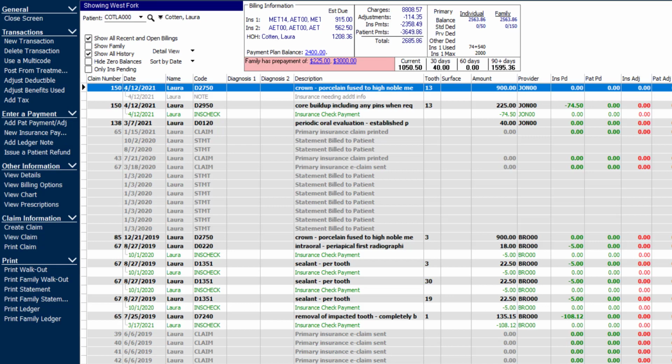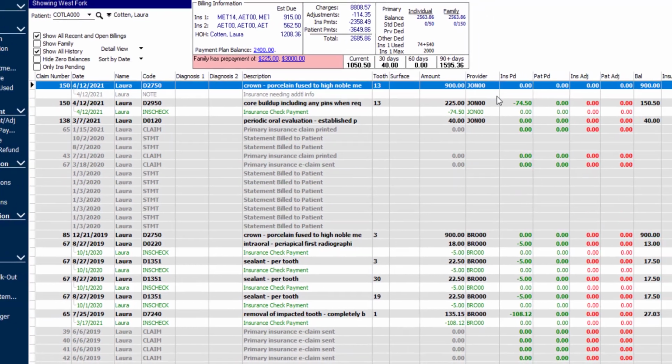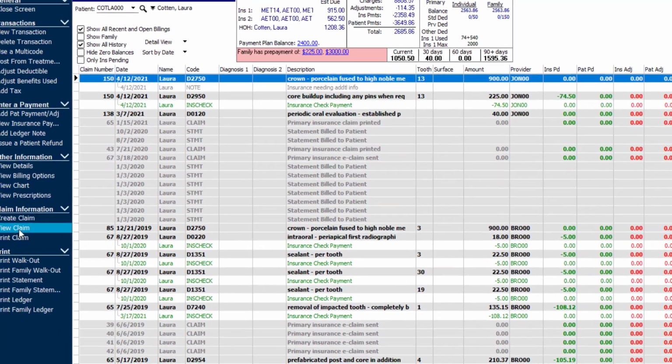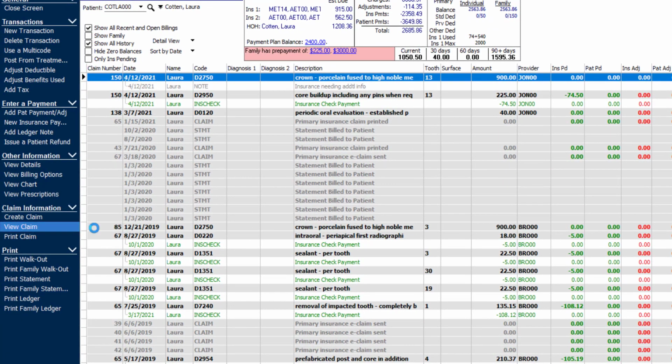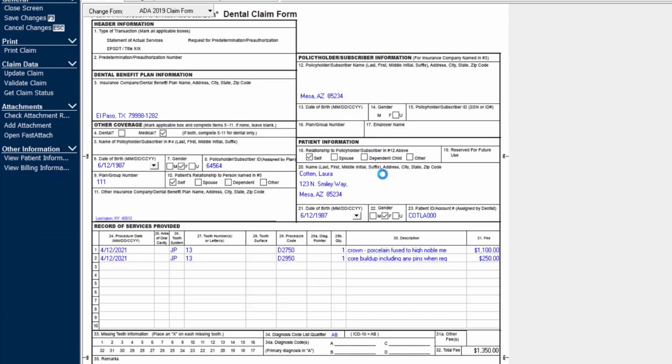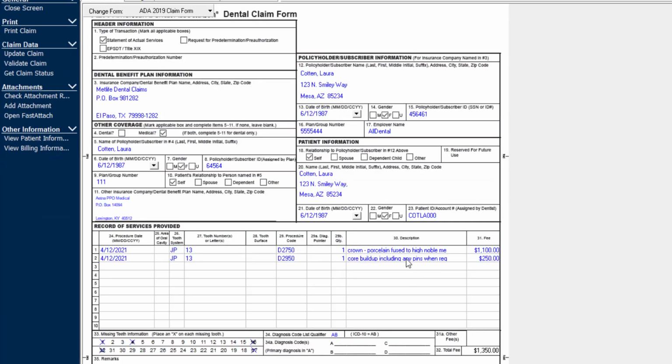If you do mark it follow-up, you'll need to run the follow-up report to see what charges are on that follow-up report, unless you're going to pick up the phone right now and call the insurance company to follow up. The next step here in the process is for me to view the claim. Let's say that they had requested additional information about the crown before they would pay for the crown.